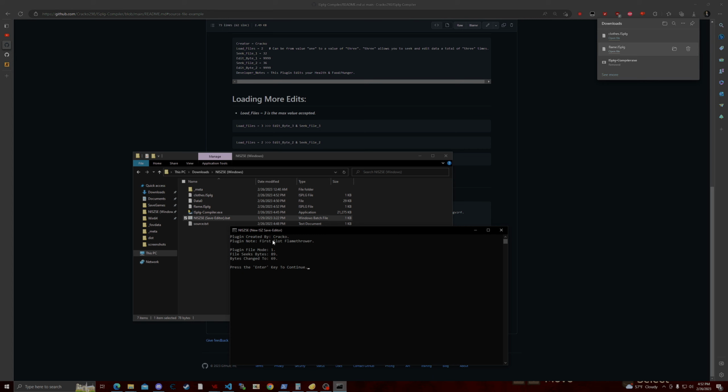Okay, so now you can see this is created by Krakow. Now, first slot is the flamethrower. It goes to here, writes this byte. Seems good. Let's go ahead and write the patch to the file. It wrote the patch to the file.